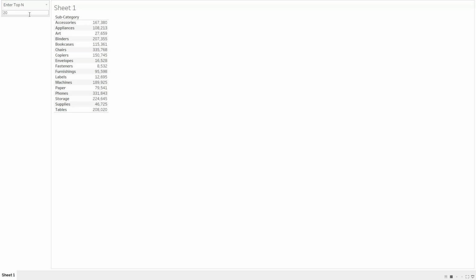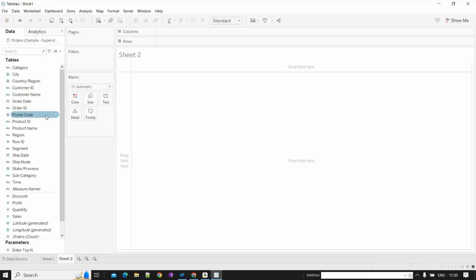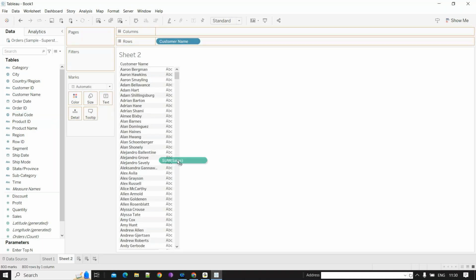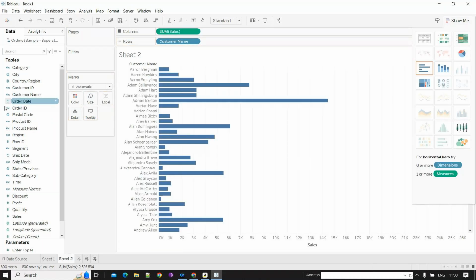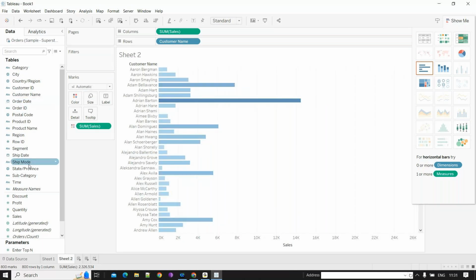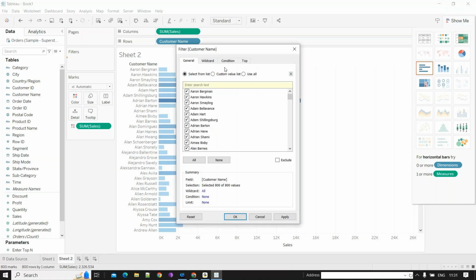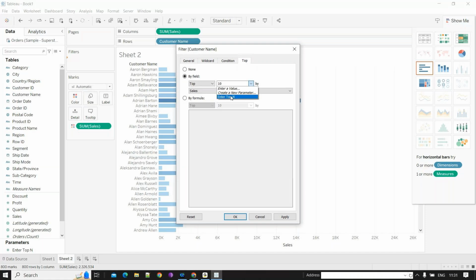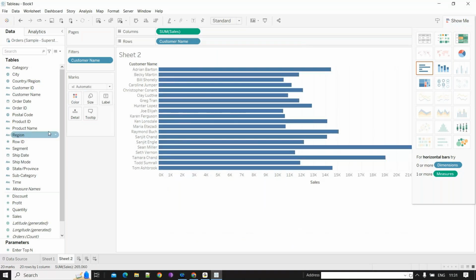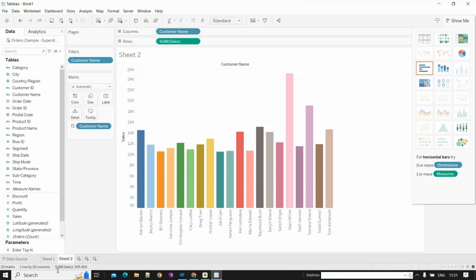Okay. Or you can use the same parameter in multiple sheets. I'm taking the customer name and sales, a bar chart. Sales into the color. Now take the customer name, put it into the filter, top, and select the top n. This is how it is going to display. Got it? So this is Sheet 1, and I want to display this as well.